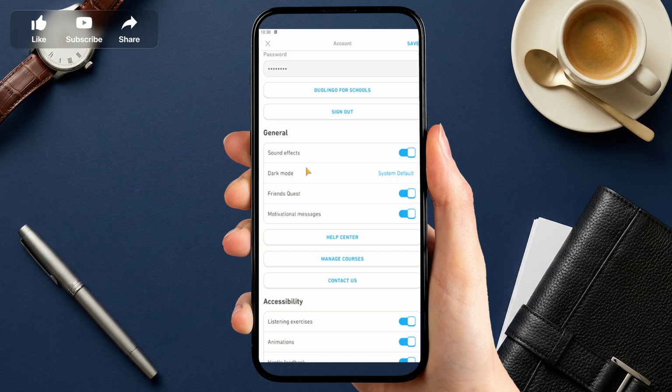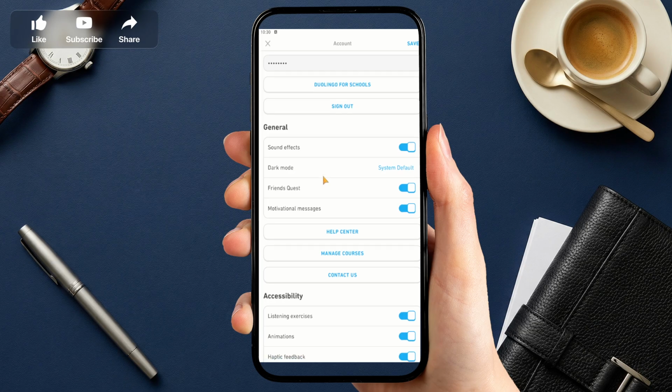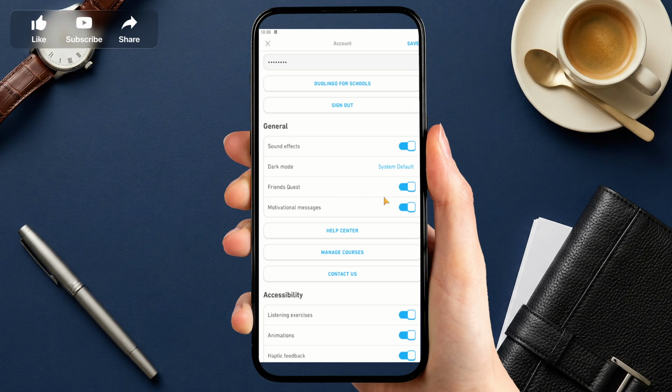Now, find the dark mode option. It may be labeled simply as dark mode or appearance. If you don't see it immediately, scroll a bit. Some devices tuck it lower in the list. Dark mode controls the color theme across the app, including lesson screens, menus, and your profile.